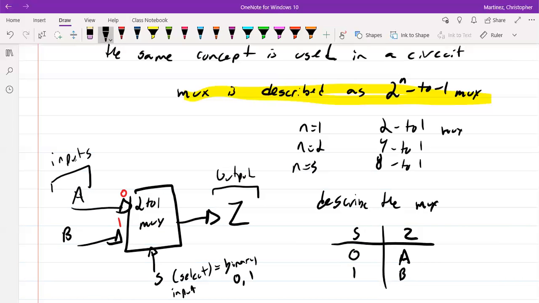You can see that this is not the same as a K-map. In a K-map, we would expect the Z to have 0s and 1s. And here they have letters. The letters are what is it that we want connected.